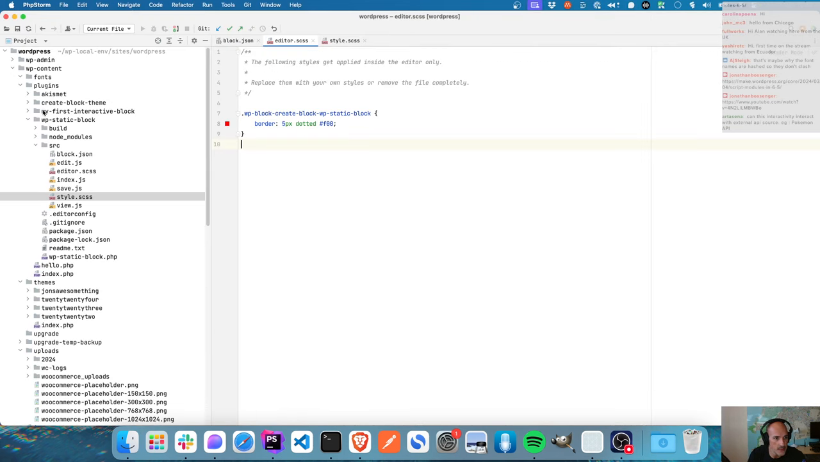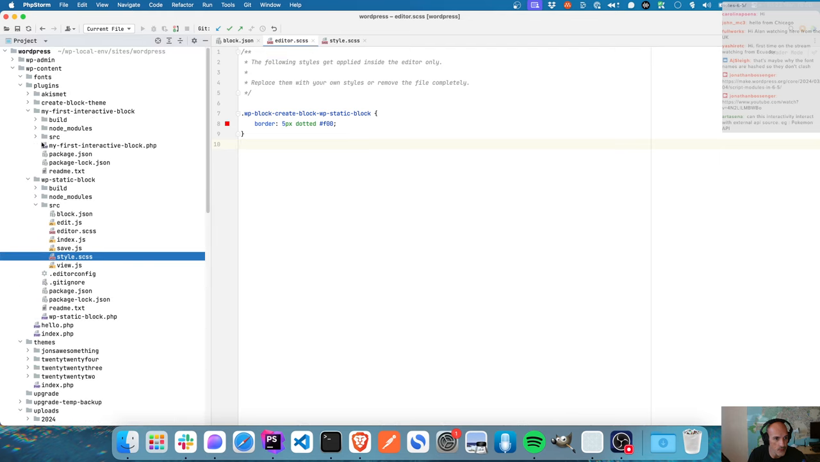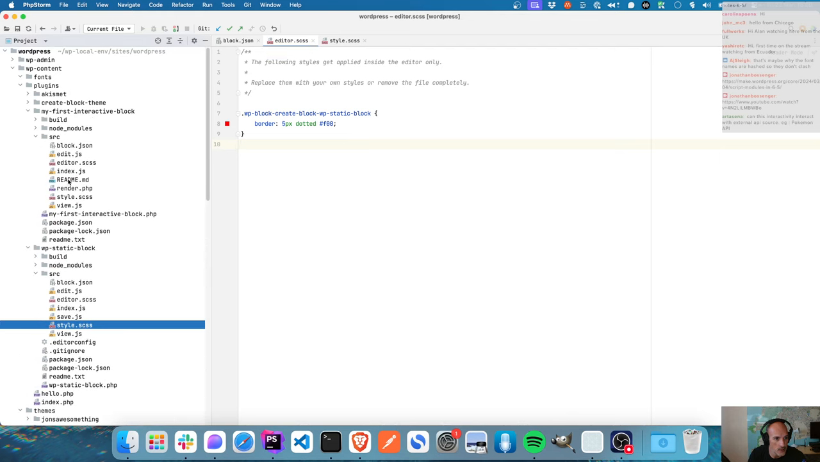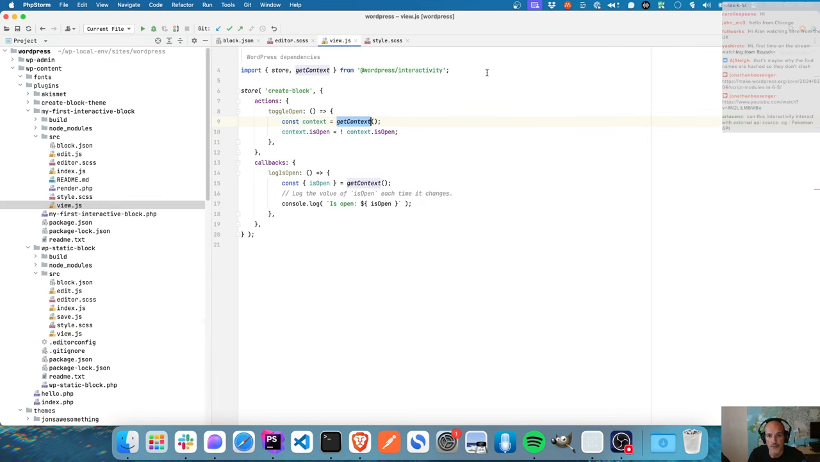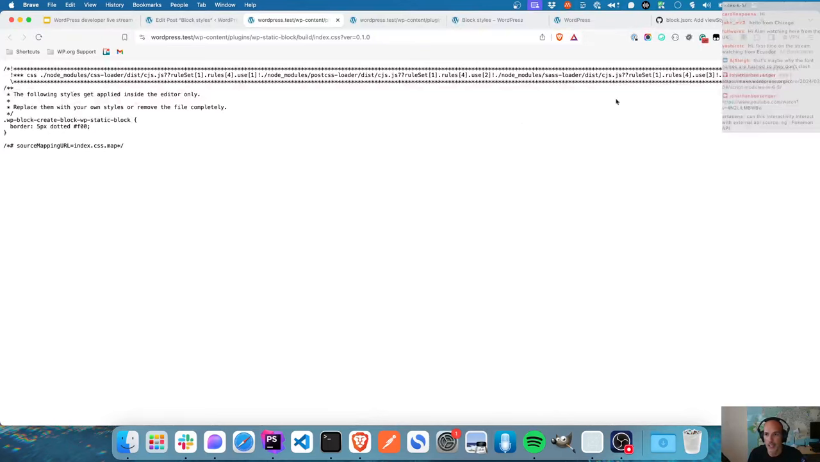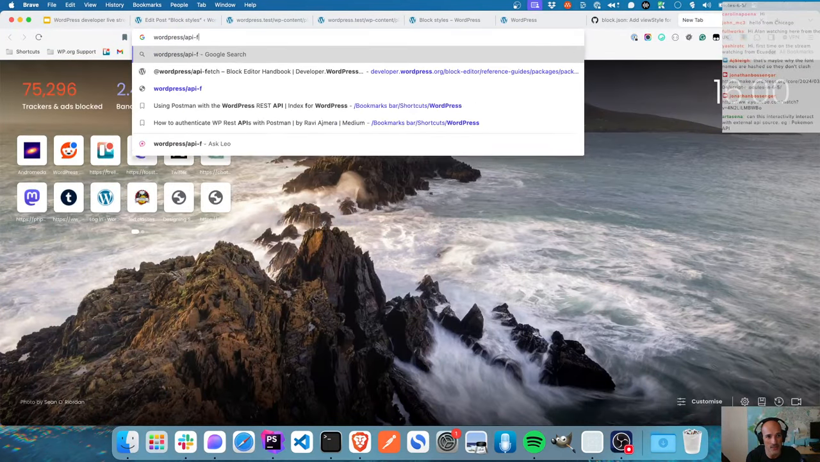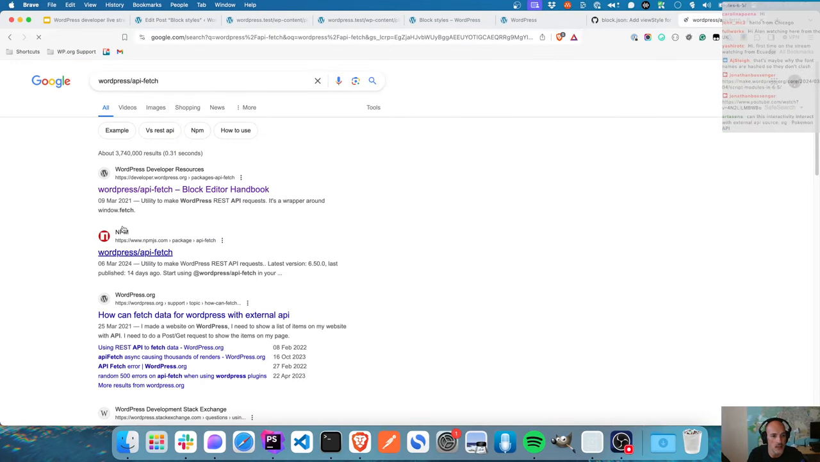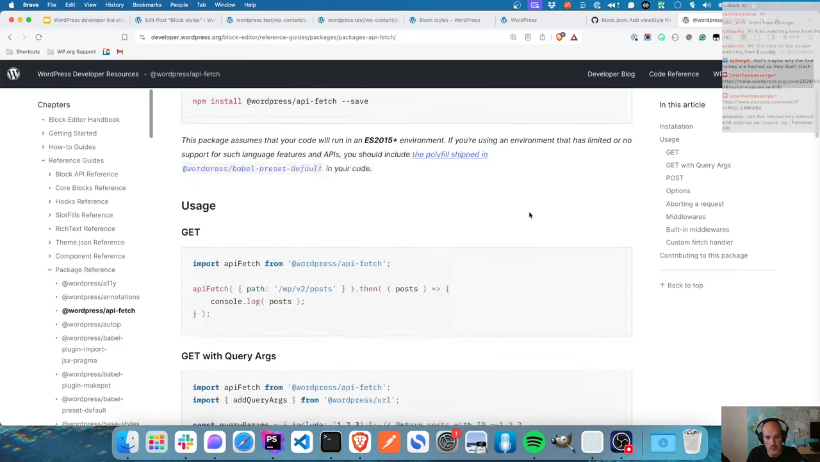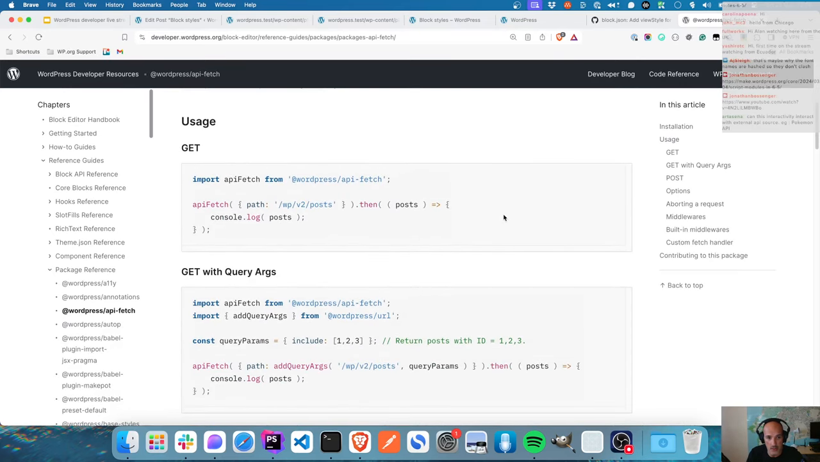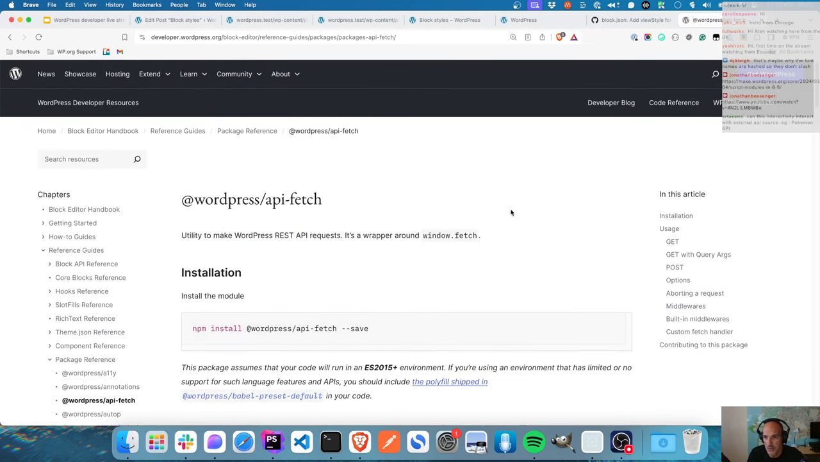Let's go back there. Where were we? If it's just an external API of some kind, you can probably use the API fetch package. I wouldn't say that's related to interactivity. That's just a built-in package in WordPress. You could use that to make requests to any external API, as long as it's an API that returns JSON data, like a REST API. So essentially, yes, you should be able to use it there. I hope that answers your question.